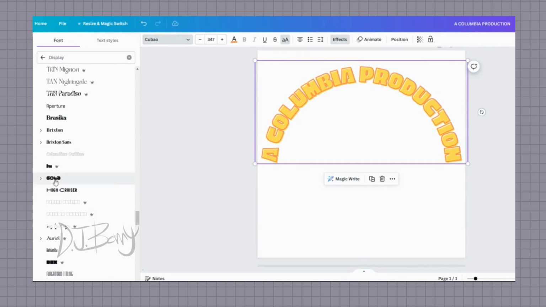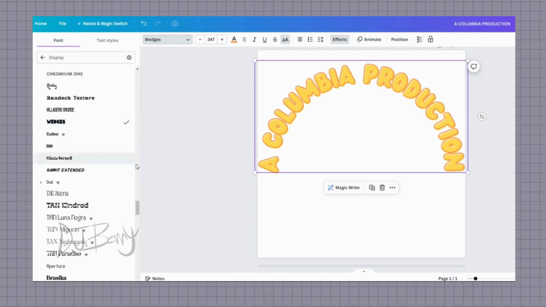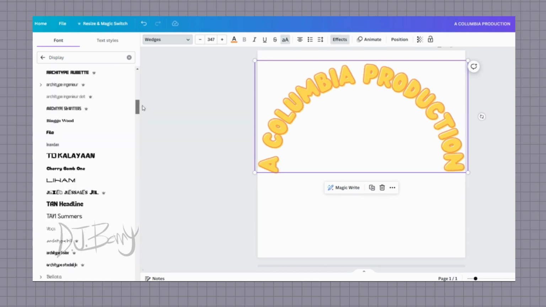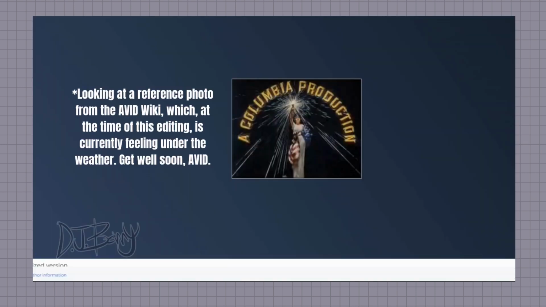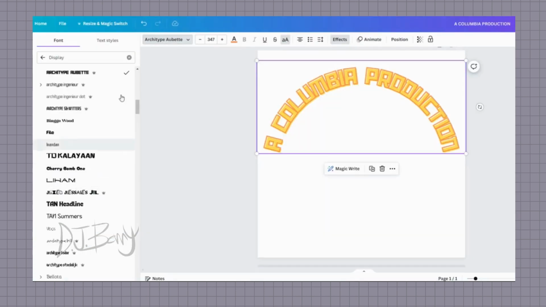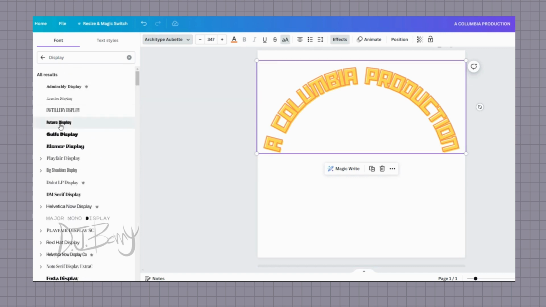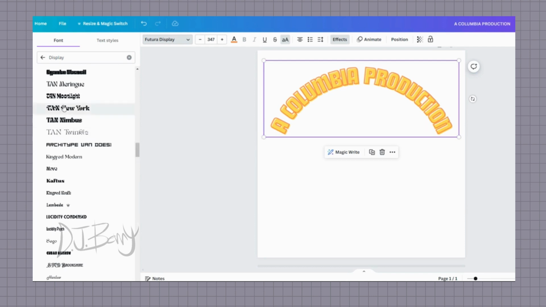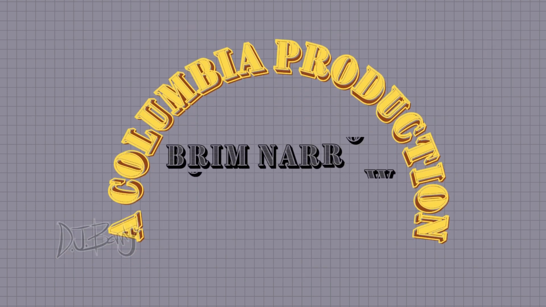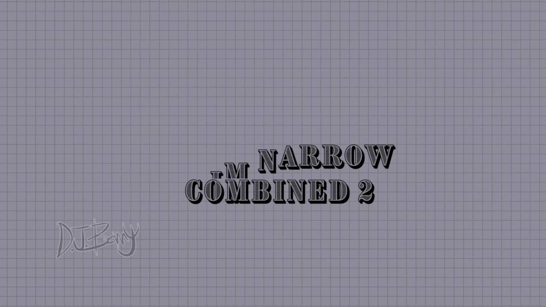Either way, Canva, which is also where I've been editing most of my YouTube videos since 2023, is a great, easy to use, multi-purpose graphic design site. I went over to them for my Columbia logo text mainly because of its curve effect that shapes the words into an arc, just like how it appears in the original. The hardest part was trying to find a good font that may not be exactly like the original, but still retained its bold, early 20th century aesthetic. So I settled with the Brim Narrow Combined 2 font and exported the text as a transparent PNG.